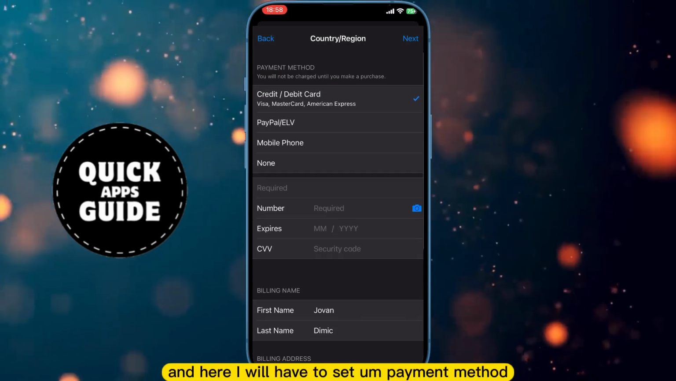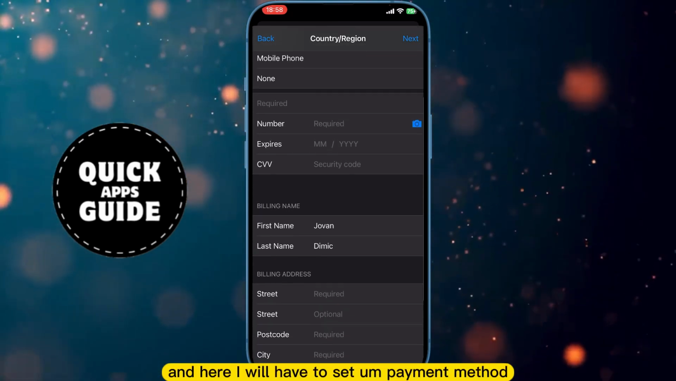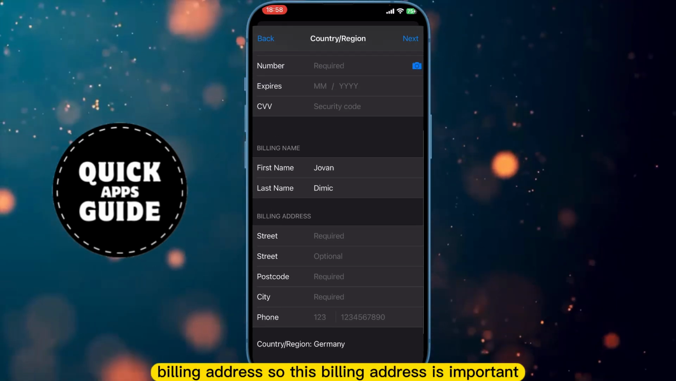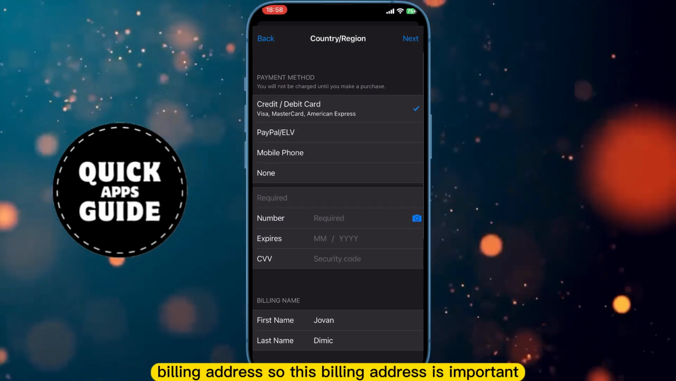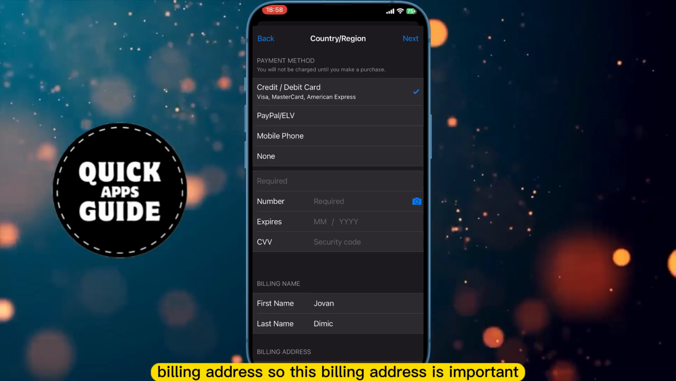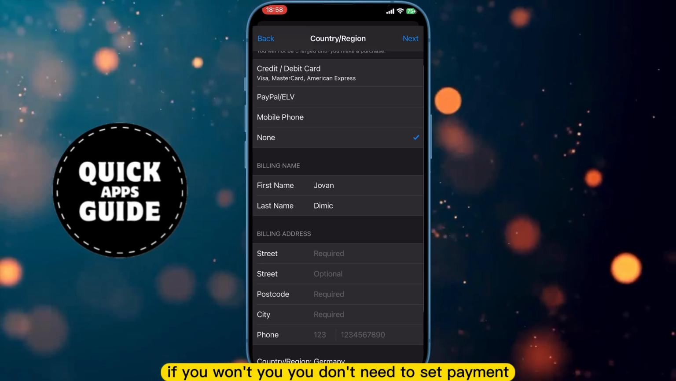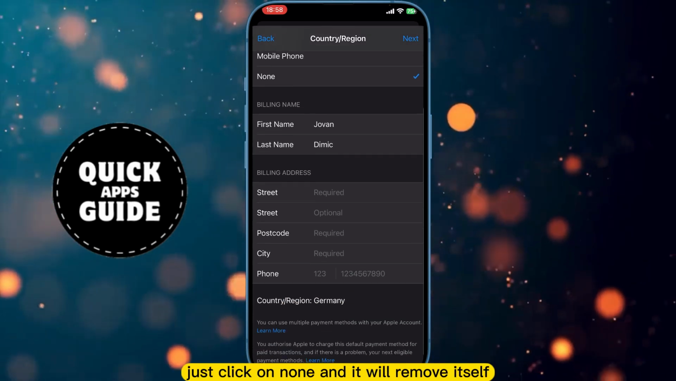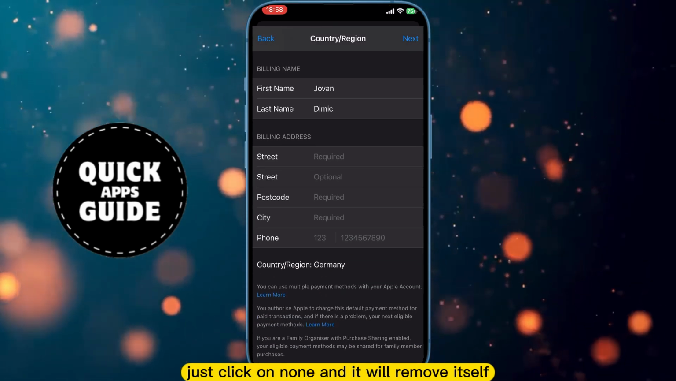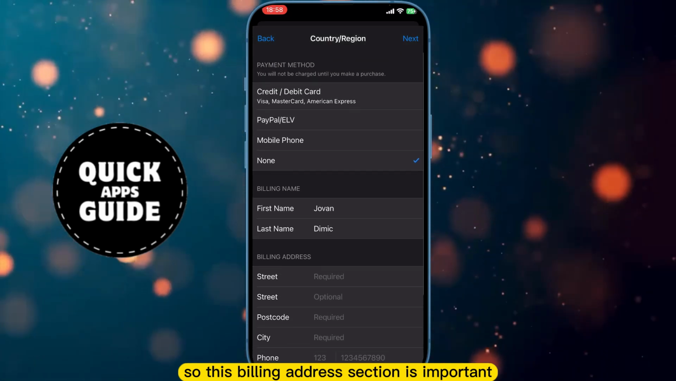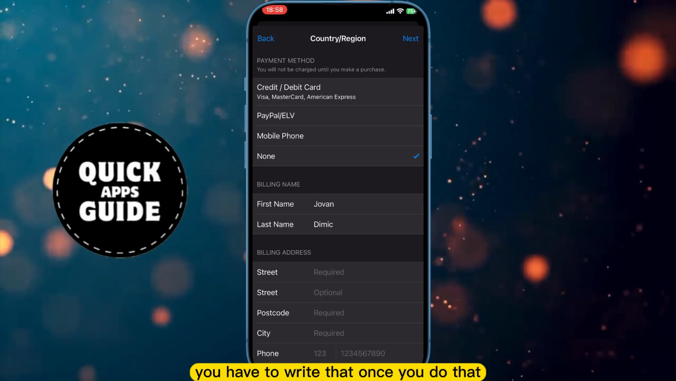And here you will have to set the payment method, billing name, and billing address. So this billing address is important. If you want, you don't need to set a payment method, just click on None and it will remove itself. So this billing address section is important. You have to write that.